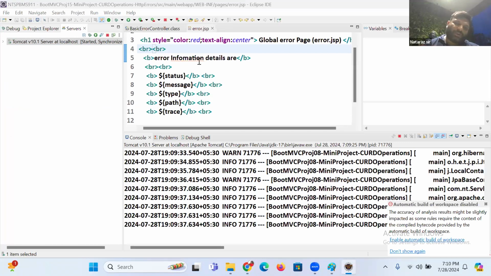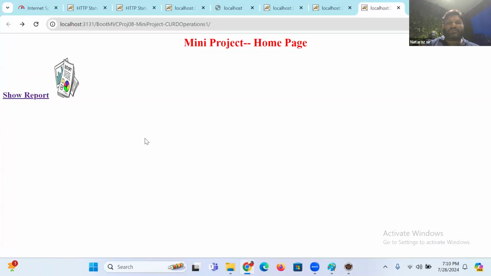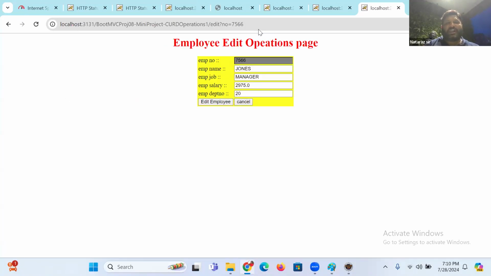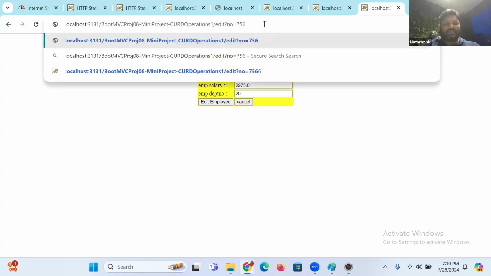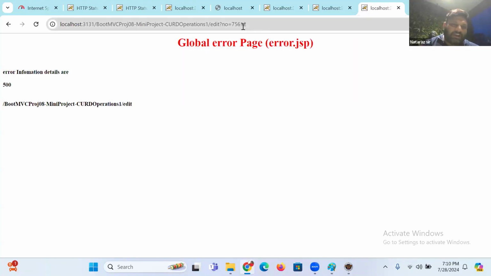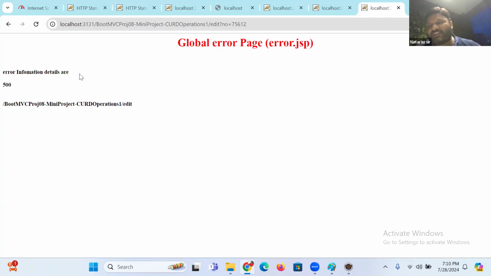Not only this problem, guys. You raise any problem in the application execution. Go back. Now normal output. You go for edit. Now I will give a wrong number here, 7512. The findById method throws an exception, right? When I give a wrong ID, the findById method throws an exception. When it throws an exception for wrong input, is the global error page executing again or not?